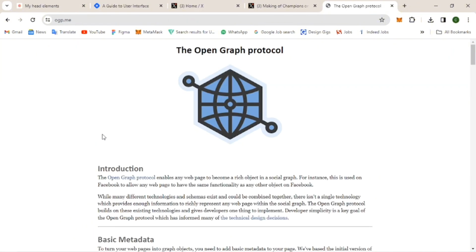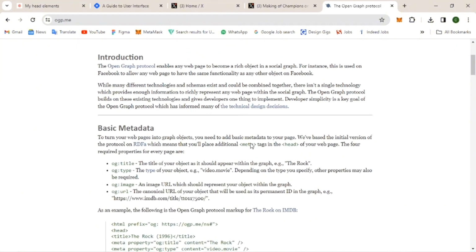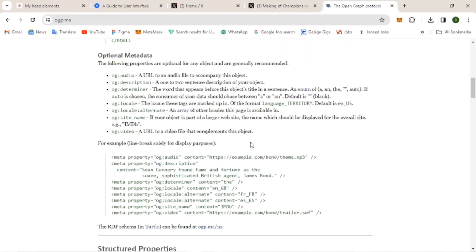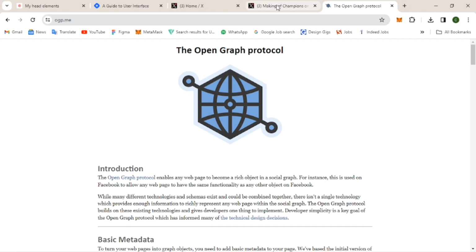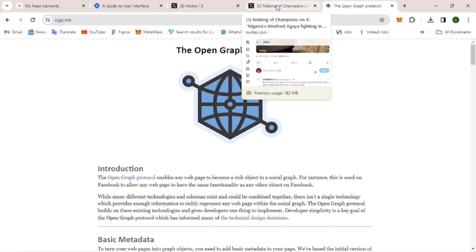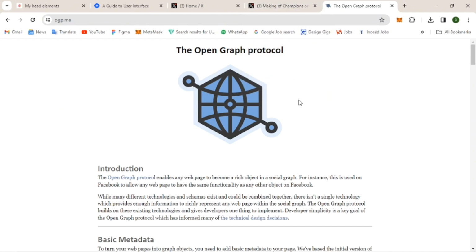So this is the Open Graph protocol, and then you can go over it and read it and understand what it's all about. So basically, what Open Graph Protocol is that it is a set of metadata rules that allows web pages to describe themselves to social networks.